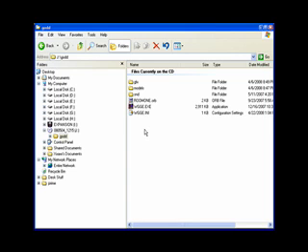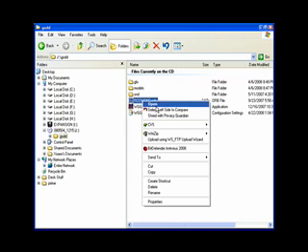In order to copy that in to my hard drive, I'm going to right-click on it. This will open the context menu, and I'm going to go down here where it says Copy. And I'm using the left mouse button to click copy.